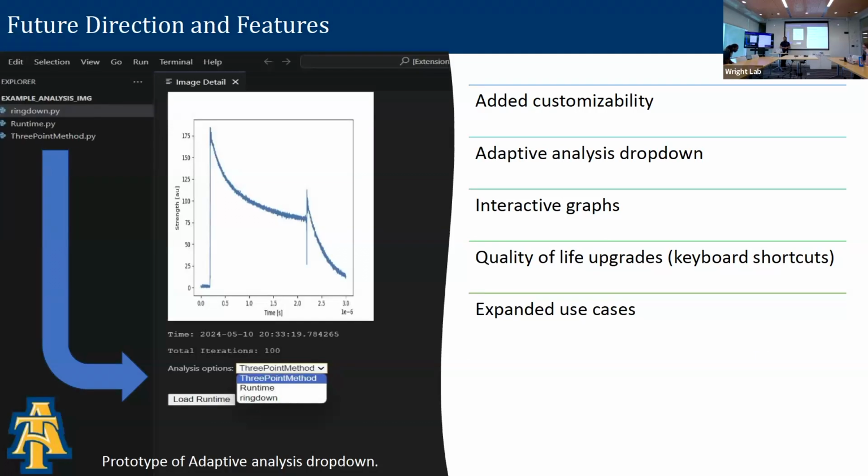There's this feature that I wanted to add, which I call the adaptive analysis dropdown. I made the name sound fancier than what it is, but this is an example of what it would be, a kind of pseudo prototype. What would happen is the extension would automatically look into a folder containing different scripts. So for example, for ringdown, we have ringdown.py, runtime.py, and 3-point-method.py. This feature would automatically read through these files and make a drop-down menu for you to select which analysis you want to do.